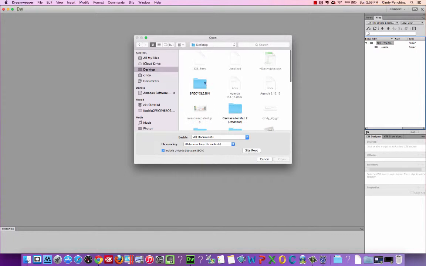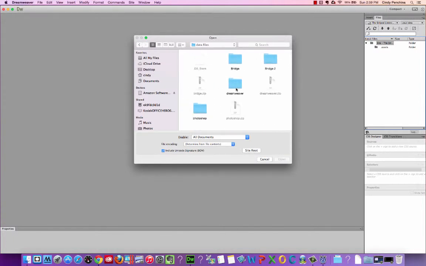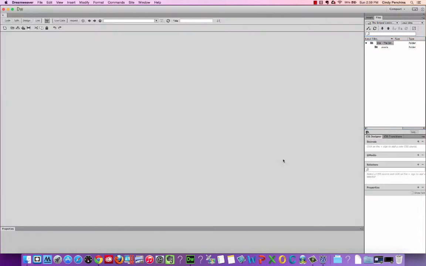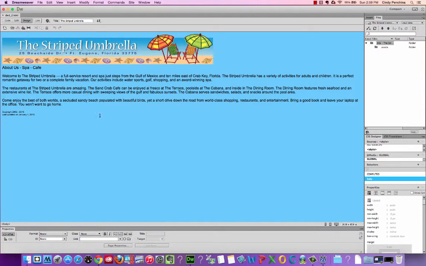Now I've created my data files in a folder on my desktop, in a folder called Data Files, and I'm going to browse to my Dreamweaver data files. It's located in Chapter 1, and I'm looking for DW_2.html. I'm going to select it and click Open, and it's going to open that file in Dreamweaver for me. Now I'm in Code View, so let me quickly switch over to Design View.